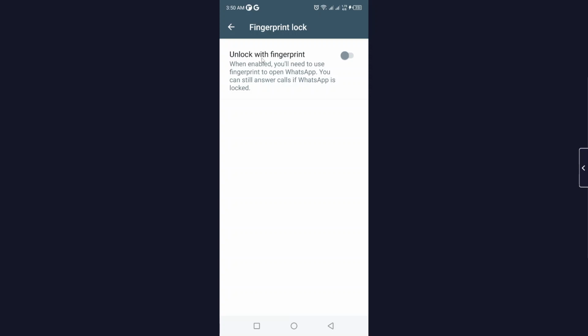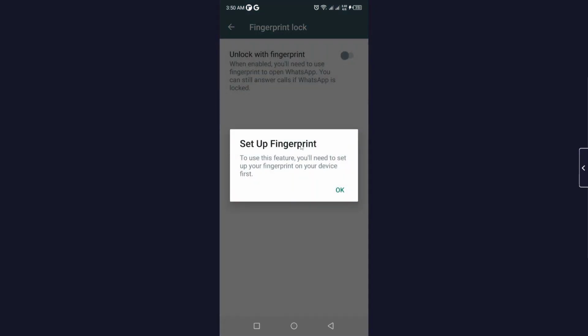And here you can see unlock with fingerprint. You simply need to click here, and here you can see set up fingerprint. To use this feature, you will need to set up your fingerprint on your device first. Once you set up your fingerprint, you can easily unlock your WhatsApp with your fingerprint only. So this is the process by which you can enable fingerprint lock on WhatsApp.